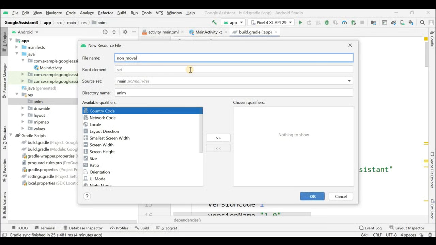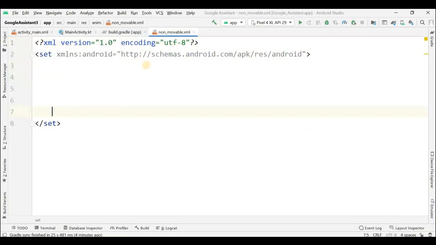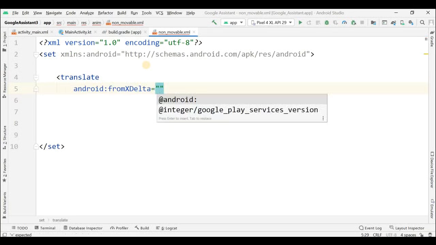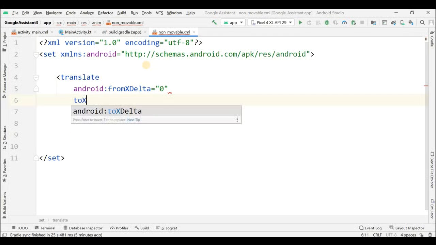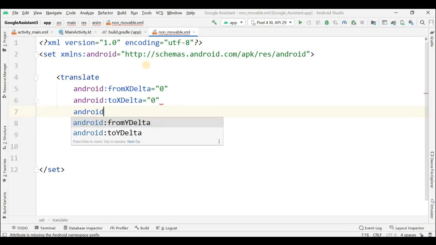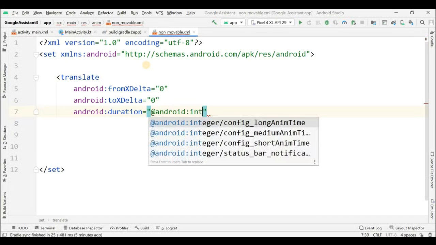Okay, so it is for the custom animation that we are going to add. Within the set tag you have to give your animation value. Here I am giving it as translate, and then from x delta is 0, and to x delta is also 0. Now within this third line it is android:duration, and you have to add the duration for it. So the duration is, let me add it, @android:integer/config_mediumAnimTime.